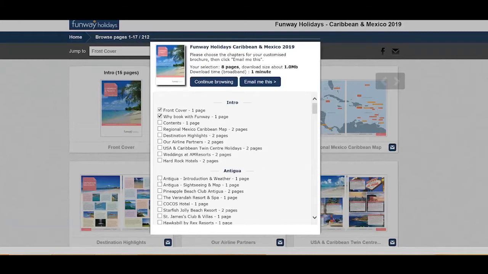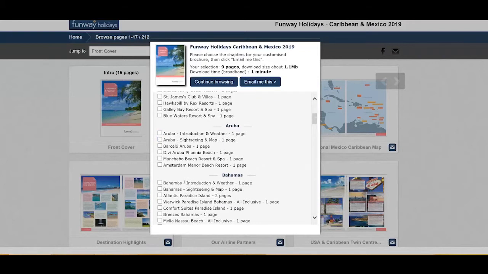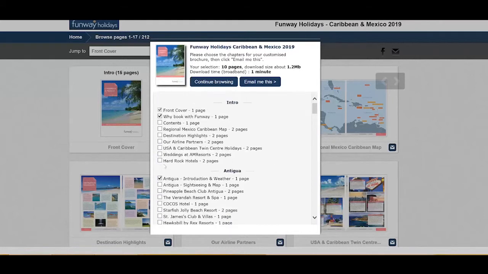So I'm going to go to Antigua, and I've actually already done one, and I'll show you. So I'm just showing you, click into these various boxes, and then you can email that to yourself. Now it'll come through to you in an email. You can see here you've selected 11 pages. The download size is 1.3 megabits, and it'll take a minute to come through to your inbox.